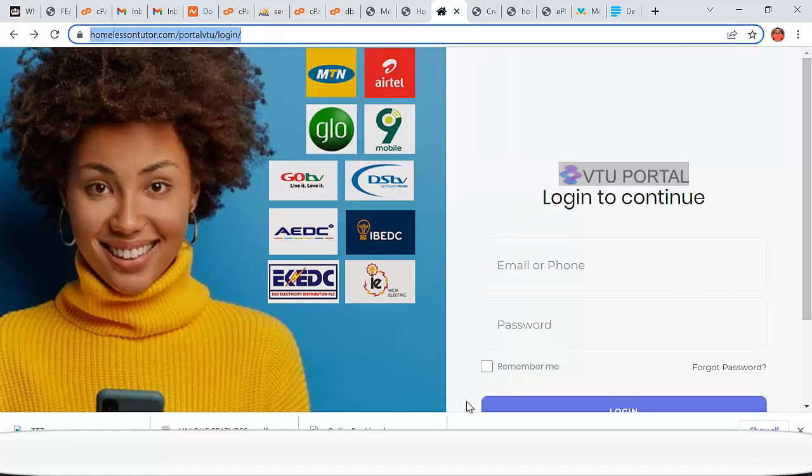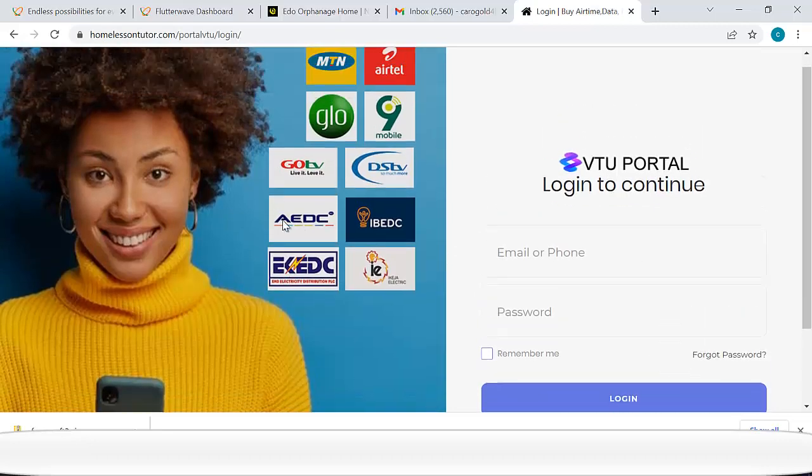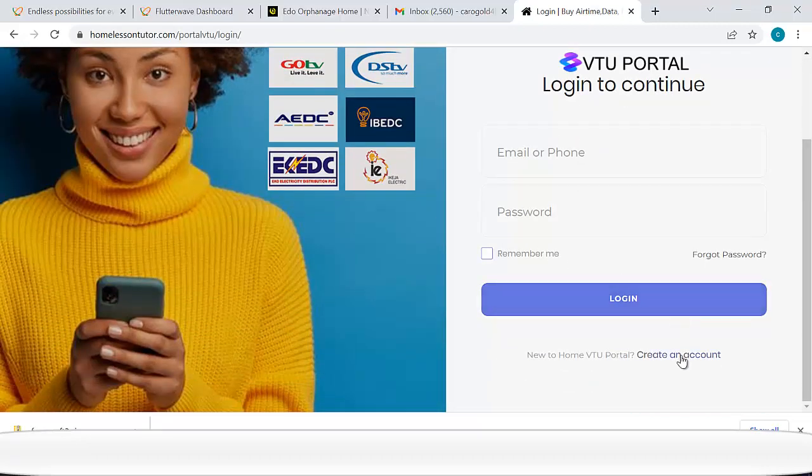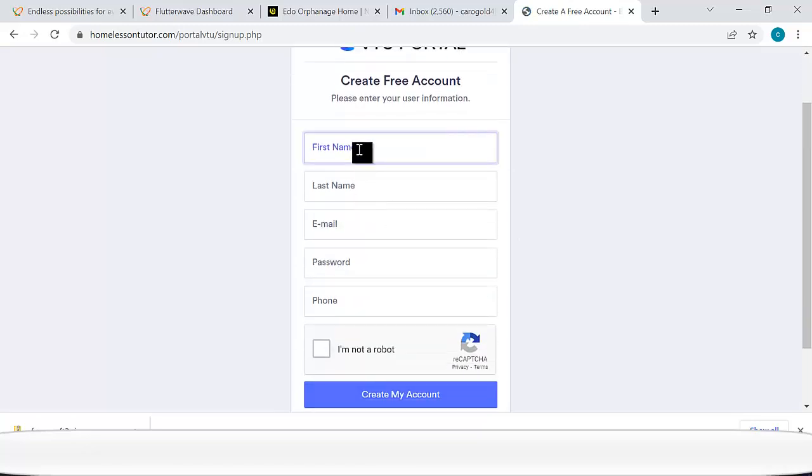So let me just copy this link, and let me open that in another browser. It's time for us to test what we have been doing. So let's create an account. I'm just going to create an account right here.